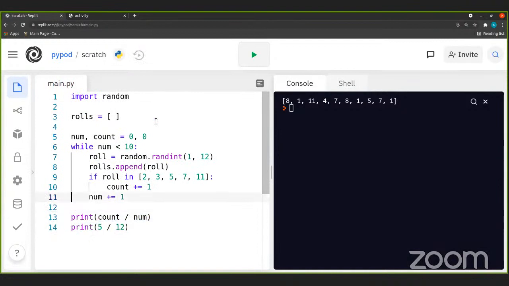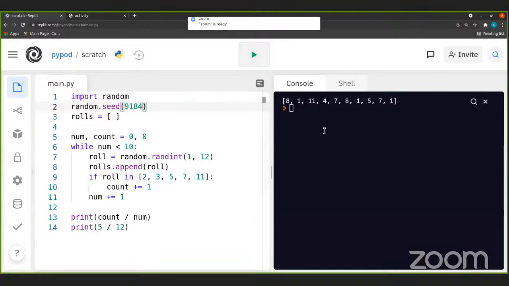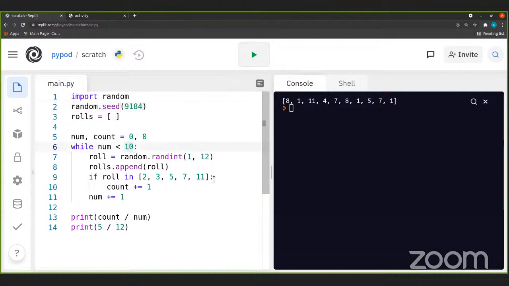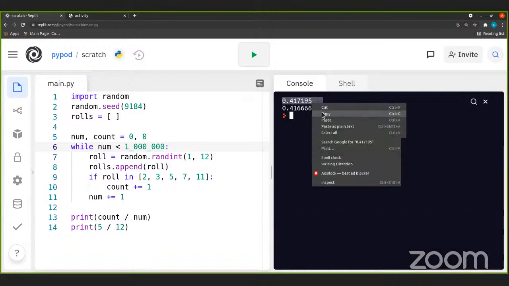So let's set the random seed, and let's run it. This underscore is just for readability purposes, so it helps us differentiate. I'm saying 1 million here. It doesn't change this in any way. Still an integer, but it's 1 million. Okay, so it's 0.417195, right? So let's copy this so that we don't lose track.